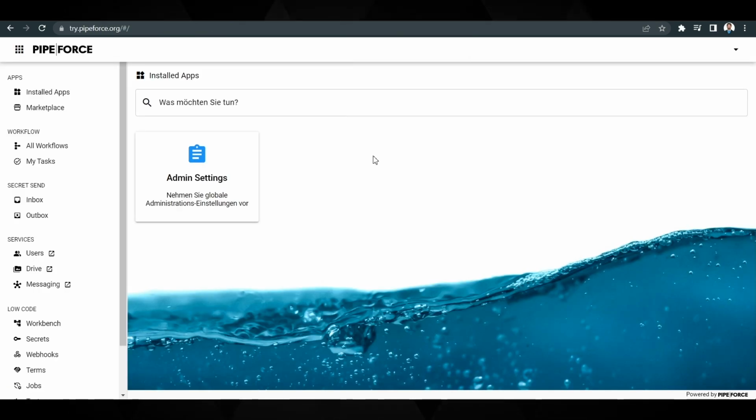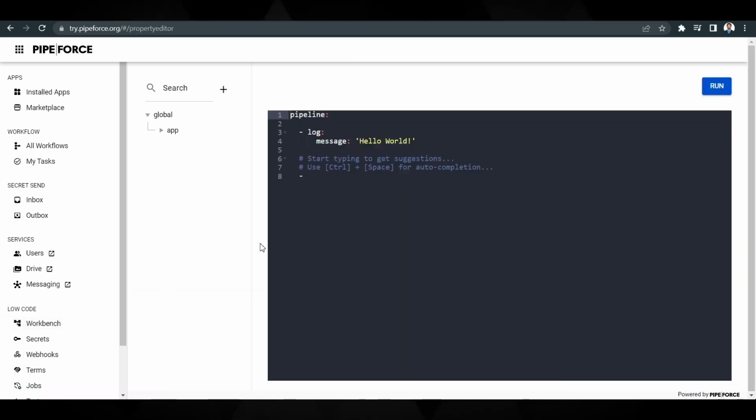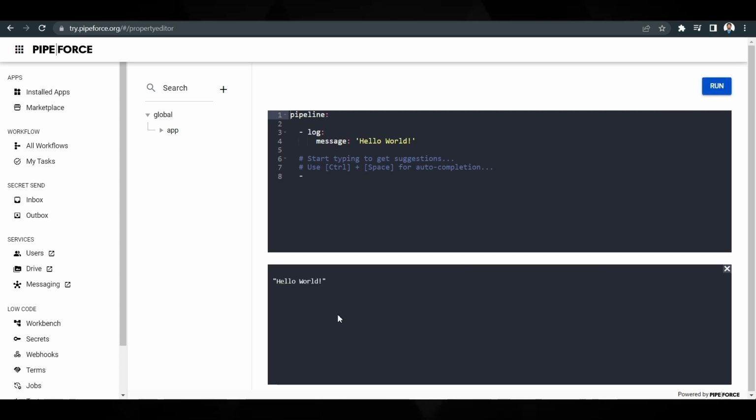Now we will go back to the PIPEFORCE portal, and this time we will navigate to the workbench. So this is the workbench where you can write your low code or the pipeline expression language, and you can add pipelines and commands and run it. For example, if you run this pipeline, you will get the output in this console. And as you can see here, the output says hello world.